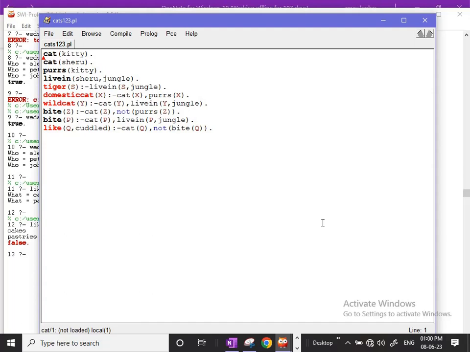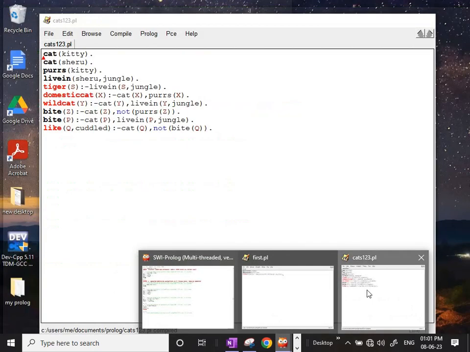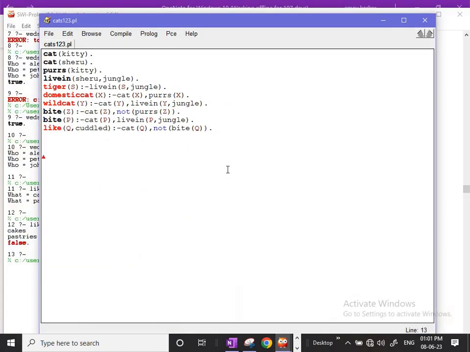Okay. So don't read this, you try it in your book or wherever. Just try. What is the first query? It's Sheru a domestic cat. Okay, the students just check. Just see here, because we are not having much time.